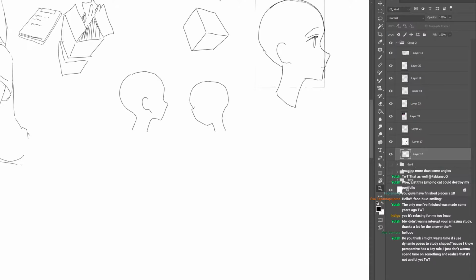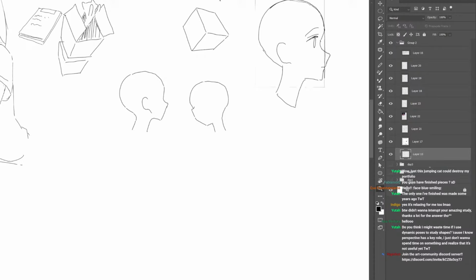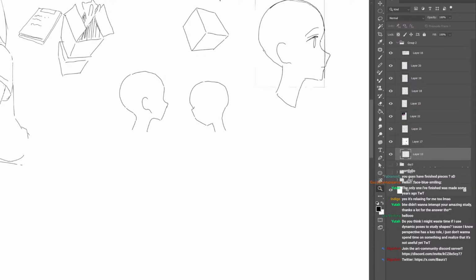Do you think I might waste time if I use dynamic poses to study shapes? Because I know perspective has a key role. I just don't want to spend time on something and realize that it's not useful yet. Let's put it like this. Everything you study is useful. It can't be useless. Even if you're just drawing some random pose, you're gonna start to understand how things work in that pose.